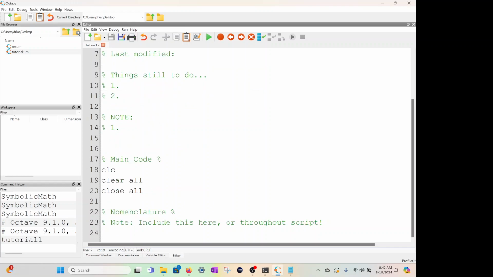So, just to recap: header format, how to save the file, and now let's make a simple code that converts maybe meters into feet or something like that. Okay.